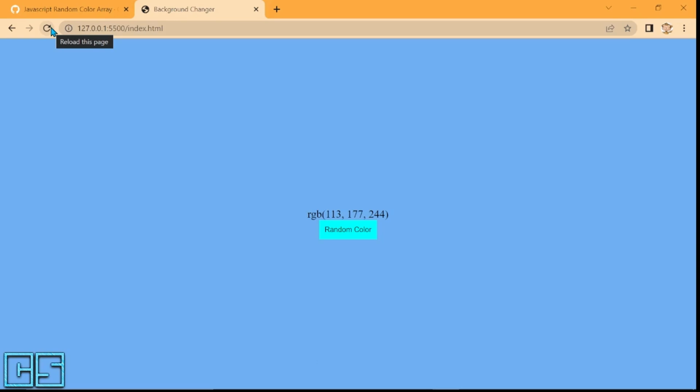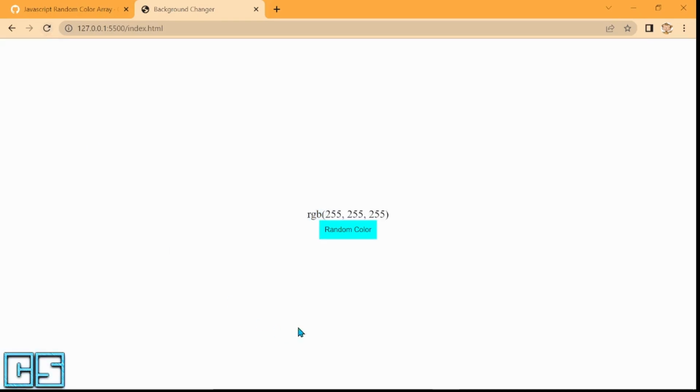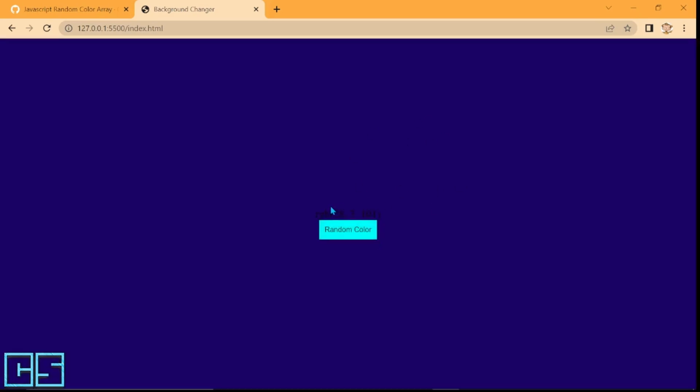Everyone, in today's video I'm going to be making a background changer with HTML, CSS, and JavaScript. So this is how it works. When we open the page, it'll tell me that the background color is white, or 255, 255, 255. And the button, when I hover over it, has a smooth animation. And when I click it, it changes the background, and it also tells me what color the background is.